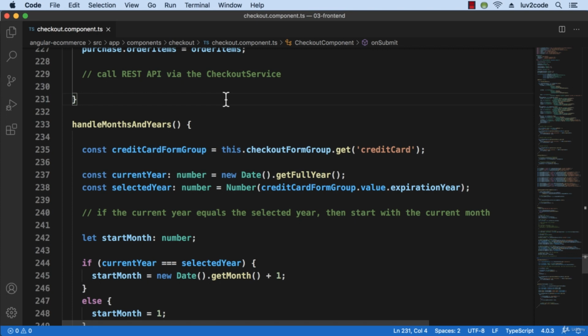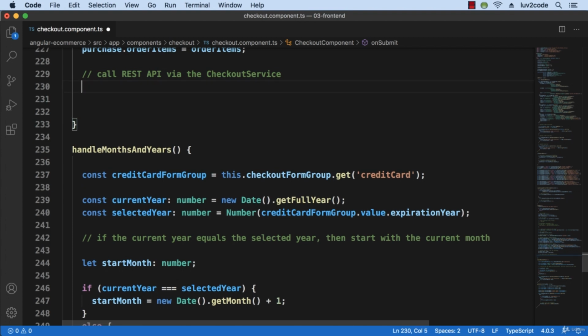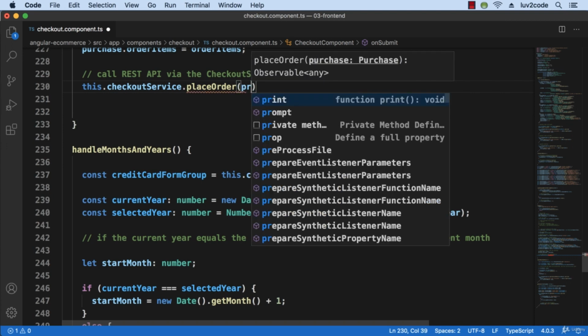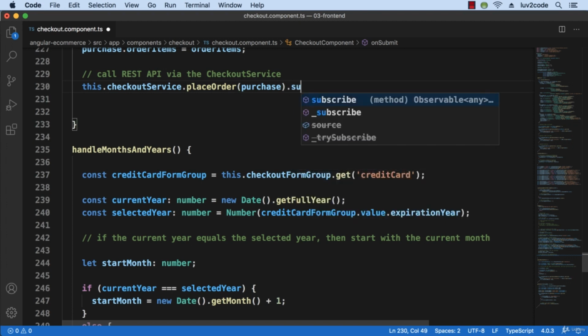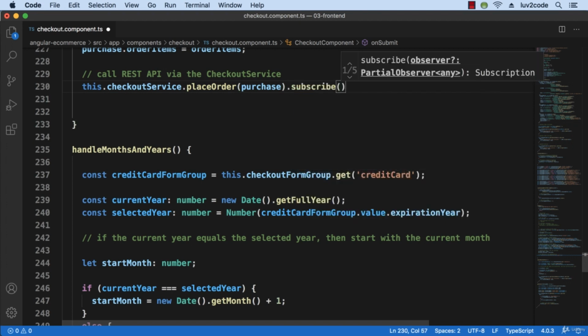So this is kind of like the grand finale of calling the REST API, and we'll call it via the checkout service. So I'll call this checkoutService.placeOrder. I'll pass in the purchase object that I just created and populated with all that good data from the form. Do a .subscribe.